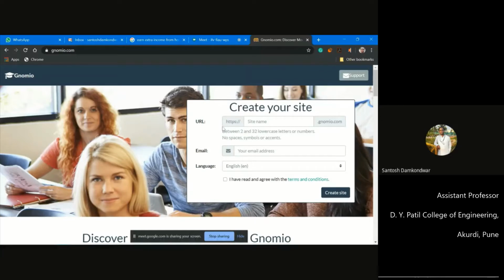So to create the account, let us say my college, today.genomio.com. Let us take it as one of the websites, and I can put my email ID like, or@gmail.com. So you have to click on 'I have read and agree with the terms and conditions', then click on create site.